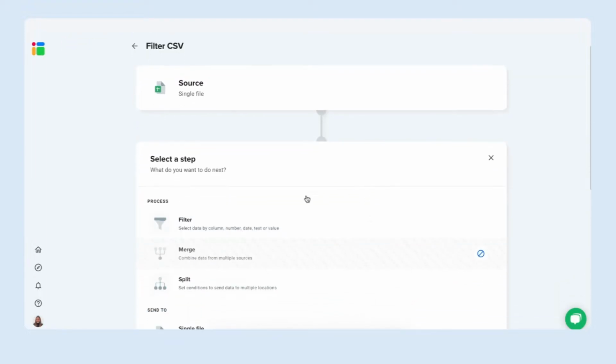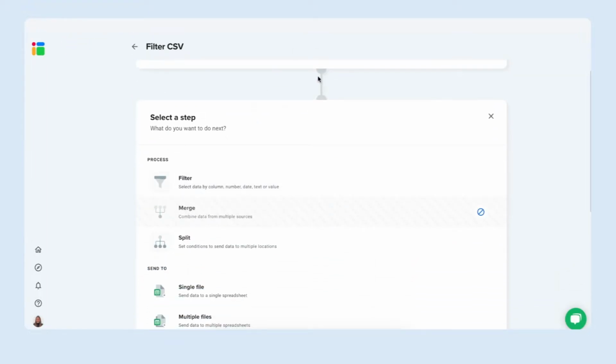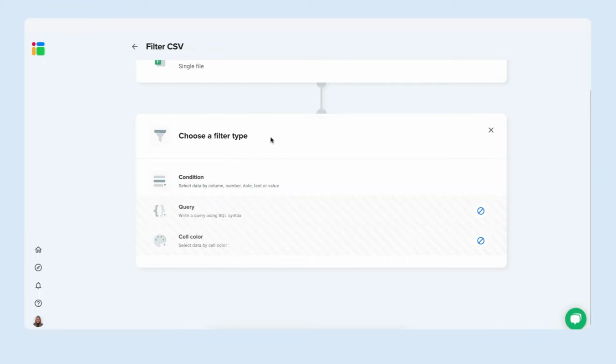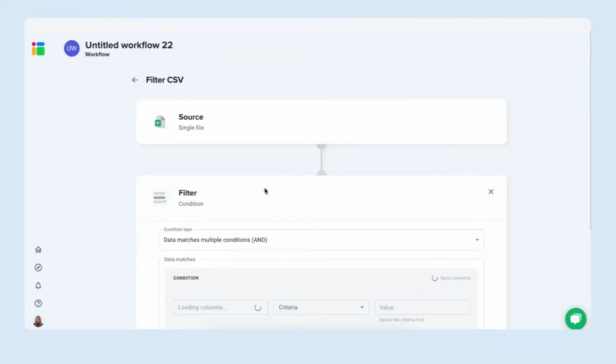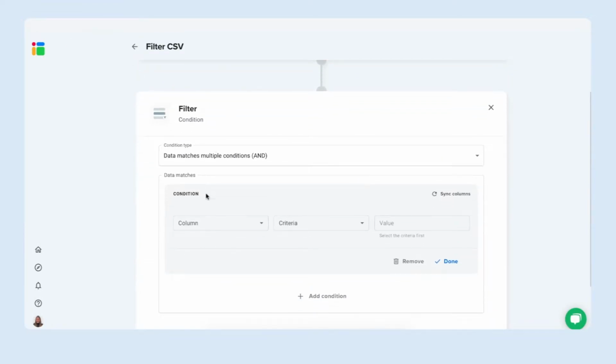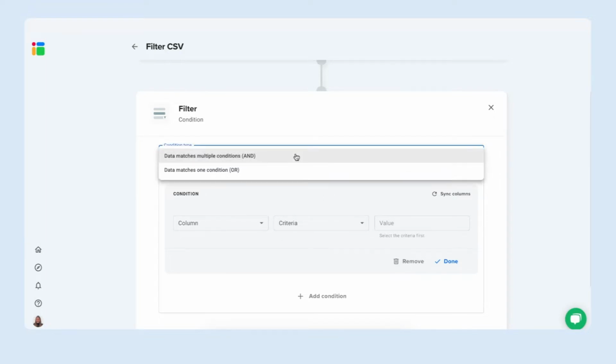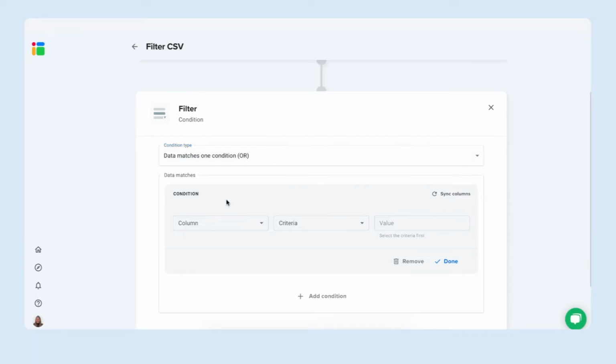Here we want to filter the data a bit. You can directly send the CSV to another file, but I want to filter this CSV based on some values. With CSV, we can only filter with conditions, so we're going to do just that. There we go, Sheetgo has loaded the columns. By default, data matches multiple conditions is on, but you can select or as well. In our case, we're just going to set one condition, so it doesn't really matter.